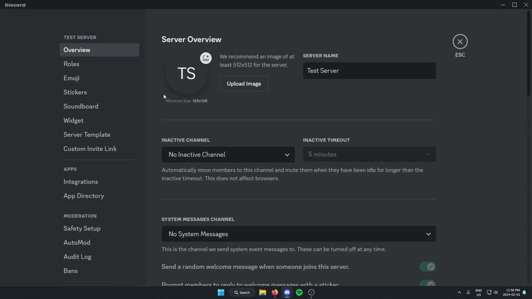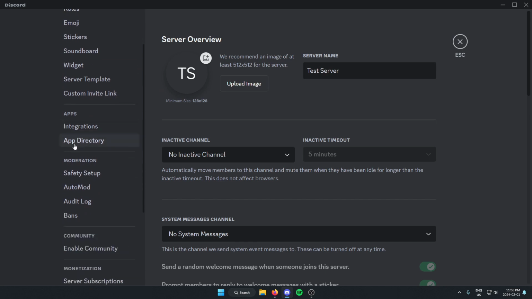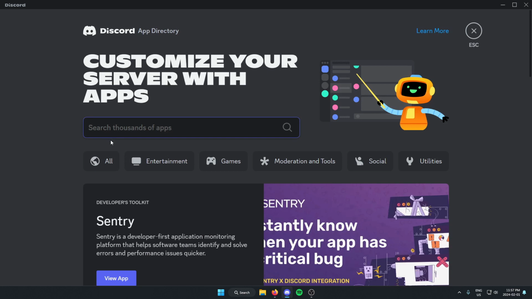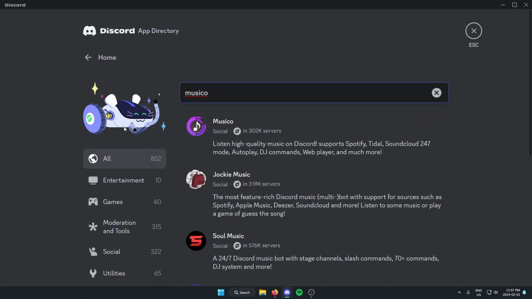Once you're in the server settings, go to the left and scroll down to app directory. And select this option. From here in the search bar, you're going to search for Musico, just like this, and then hit enter to search. And as you can see, the first one that comes up is the Musico bot. So just select this one.